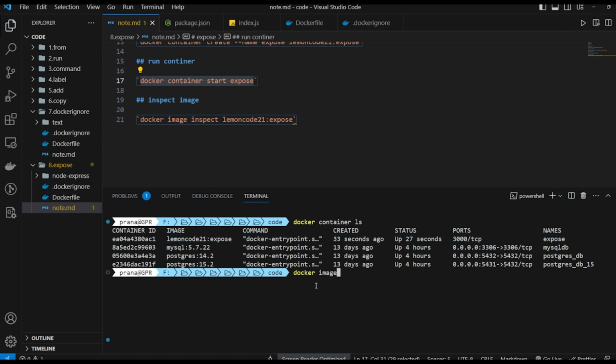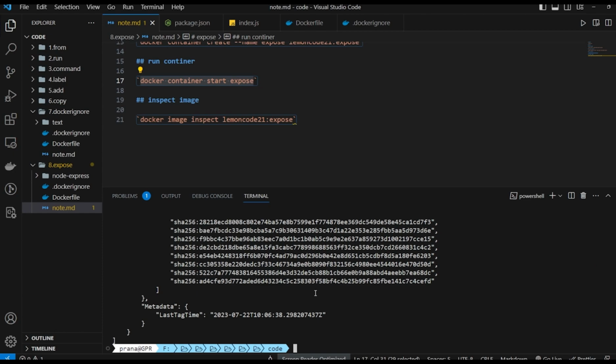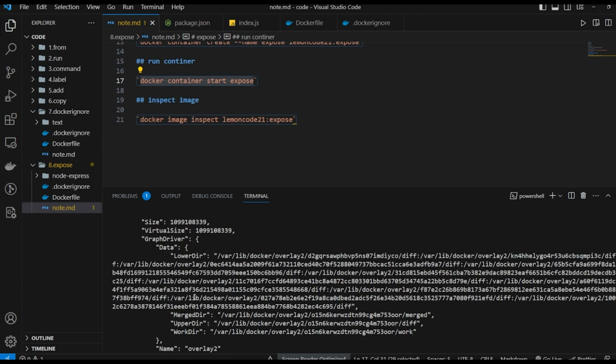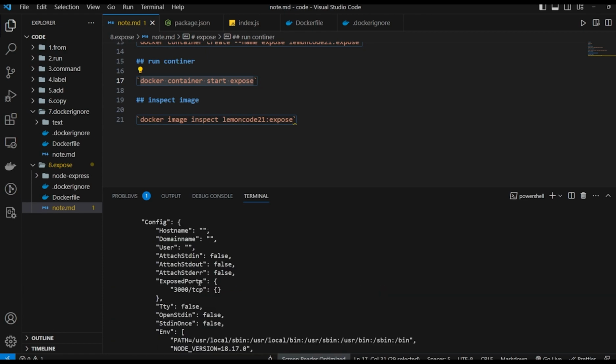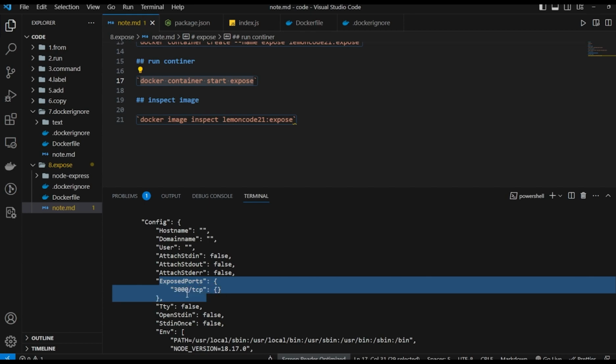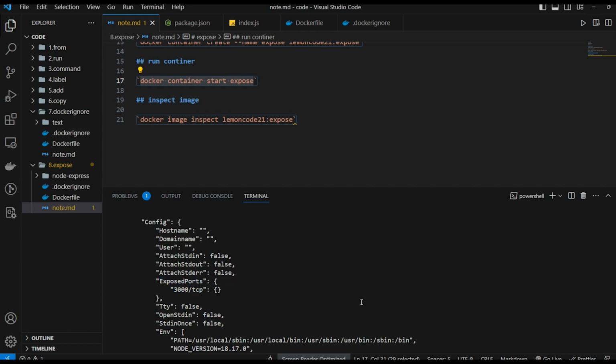To verify that the port has been successfully exposed, we can inspect the Docker image that has been created. If needed, we can ensure that the exposed port is 3000. These are the steps to create a Docker container with the feature of exposing port 3000 using Node.js Express. Hope it helps.